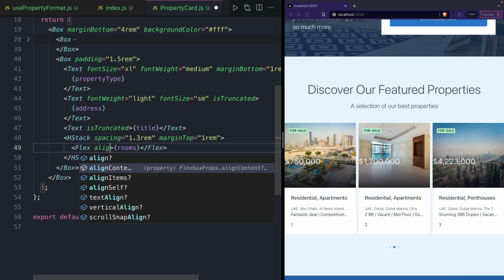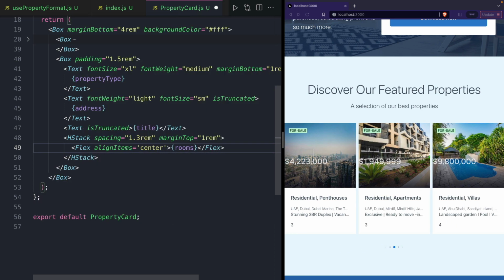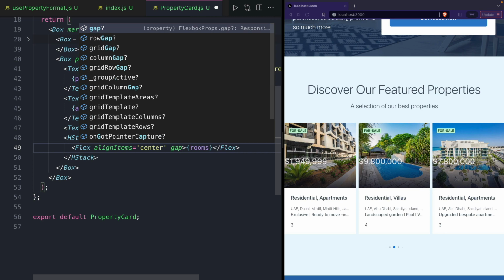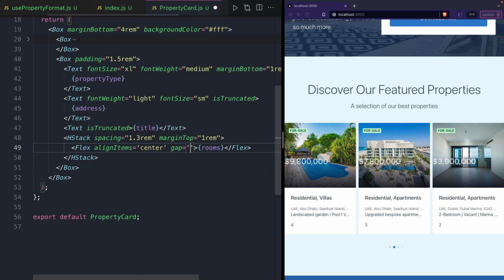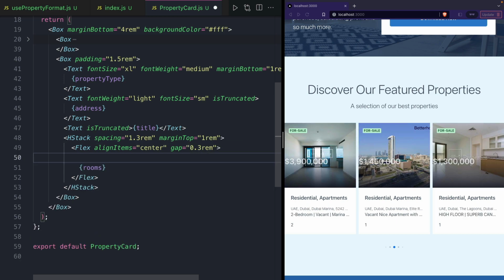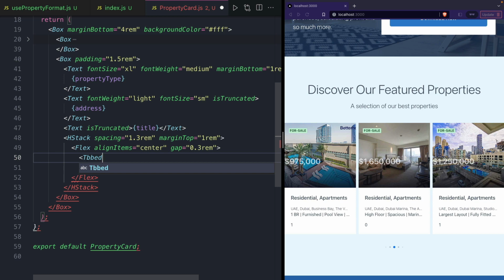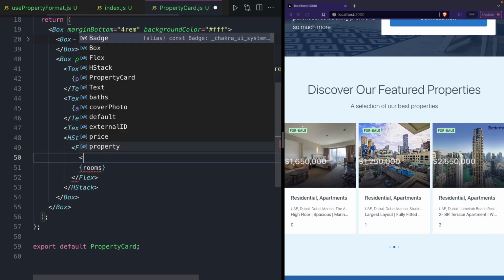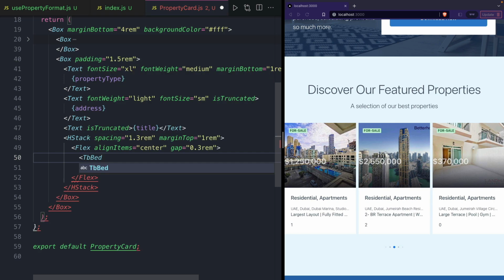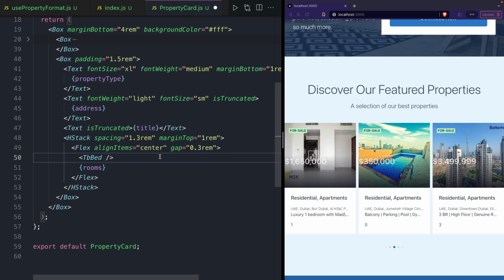Align items center, because we're going to have an icon in there. And a gap between the icon and the room number. I'm going to do 0.3 rem. So now in here, I'm going to use TbBed. And that is not going to import. Let's see if it will behave. No, it won't. So TbBed, I'm going to have to import these individually.